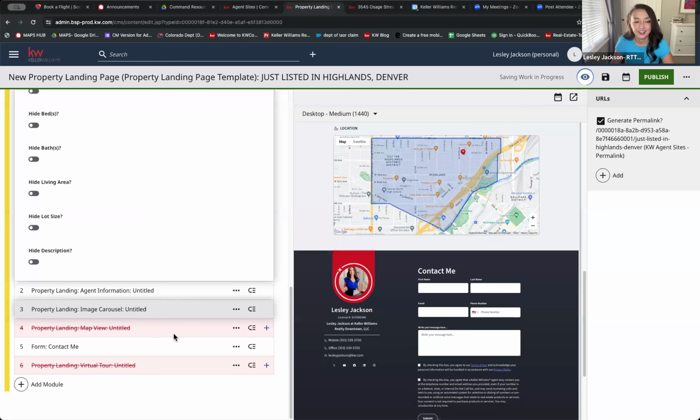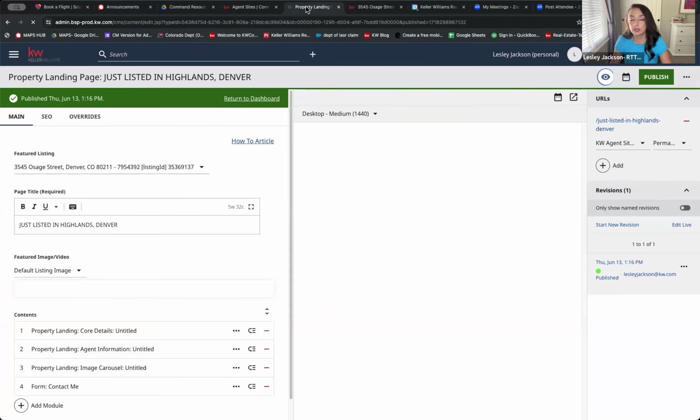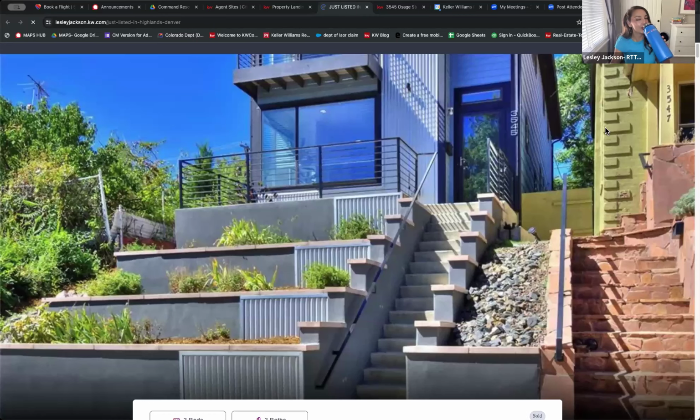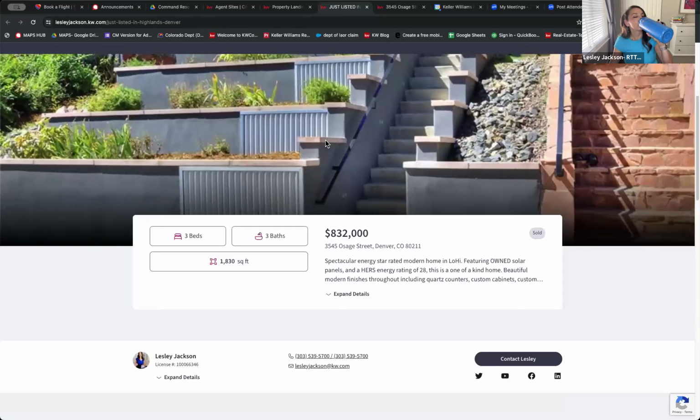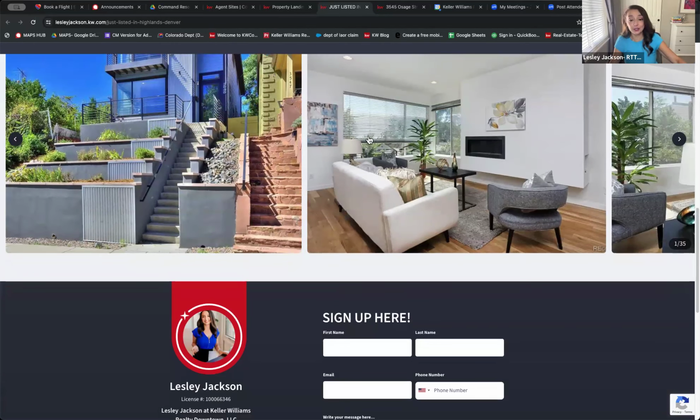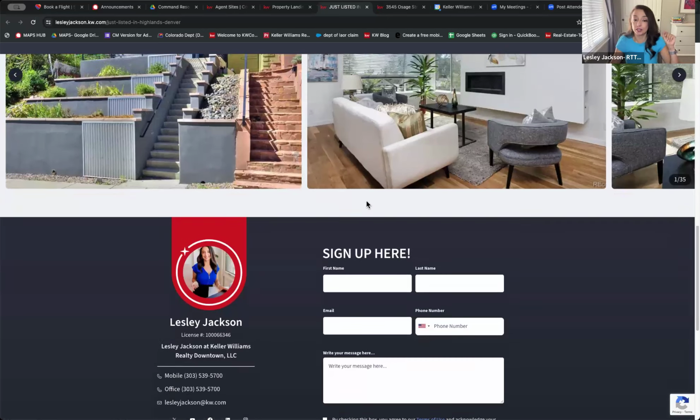Now, the really cool thing is I can select publish. And then as it does its work, it generates that unique URL, which is amazing. I'm going to click on it and just show you the live version. And that, my friends, is how you create a single property landing page.